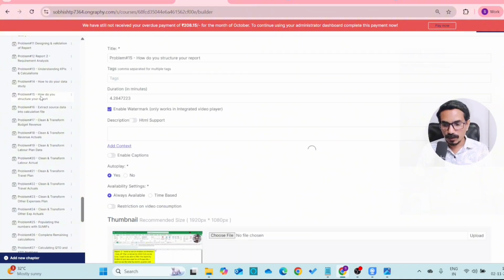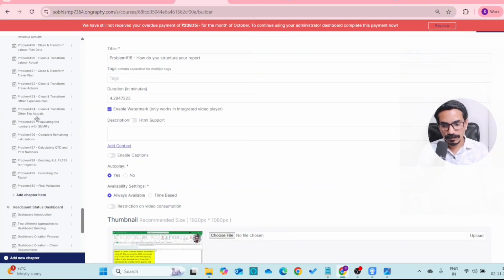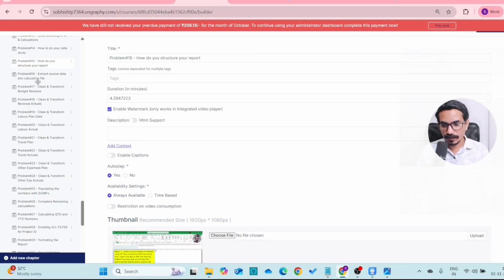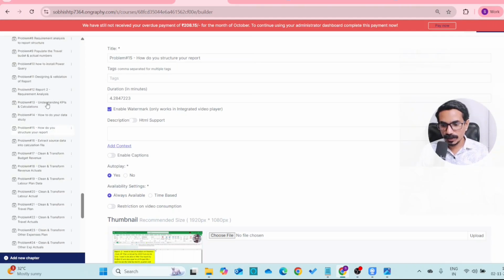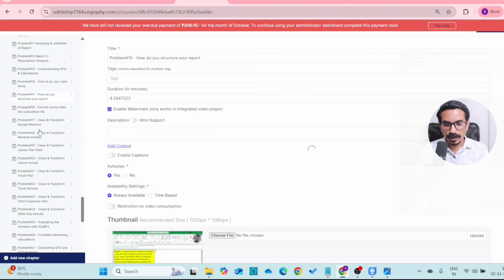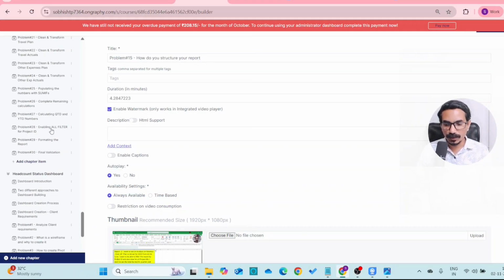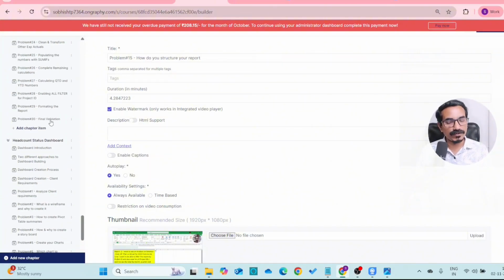How do you structure your report, extract, clean and transform data like ETL? And then you will learn how to do the KPIs and the calculations: requirement analysis, understanding KPIs and calculations. How do you do your data study? How do you structure your report? And then how do you start extracting, loading, cleaning and transforming the data? How do you build your calculations, how do you build your interactivity, and how do you format your report and do a final data validation?